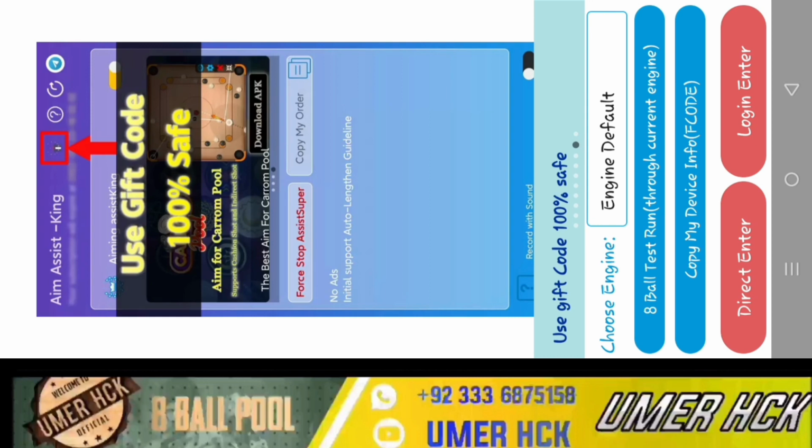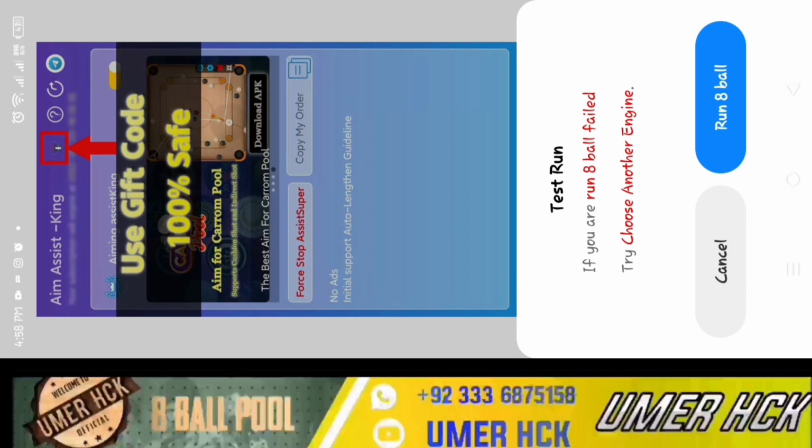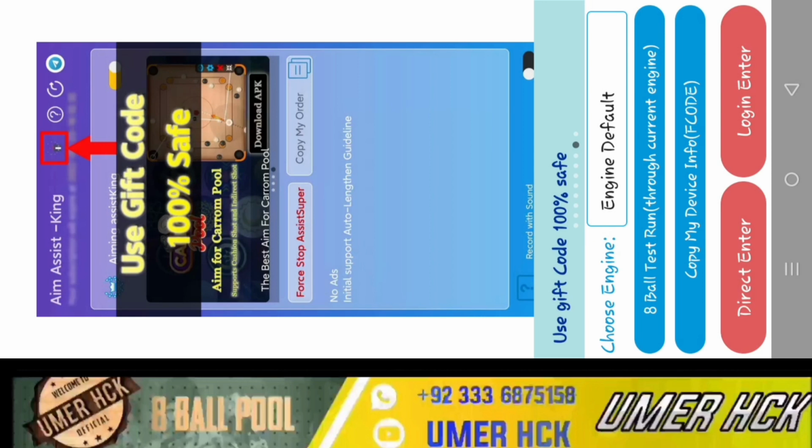After installing AimKing, you need to click on the 8 ball pool test run. When you click on the 8 ball pool test run, click on run 8 ball pool. After that, you need to play 2 or 3 games to test AimKing. If it's working perfectly, then you can send me the F code.